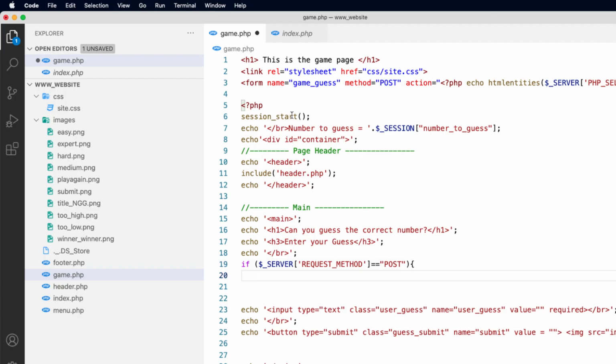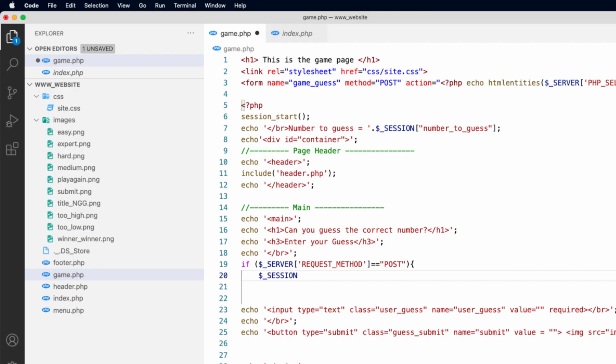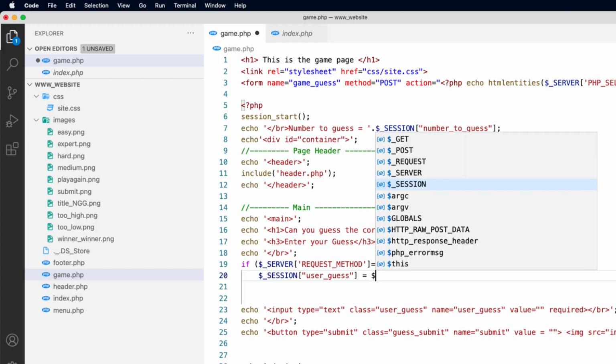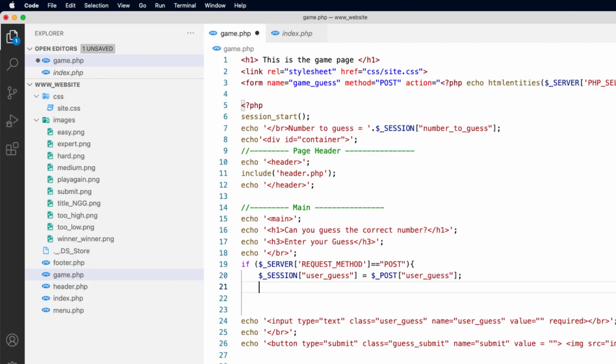Now I've already started a session variable, so I actually want to capture the user guess and put that into a session variable. So I'm going to once again declare a $_SESSION, and then I'm going to declare the session variable. In this case, it's going to be user guess, and I'm going to let that equal to the post of user guess. Then what I want to do is just echo that out to make sure that it's worked.